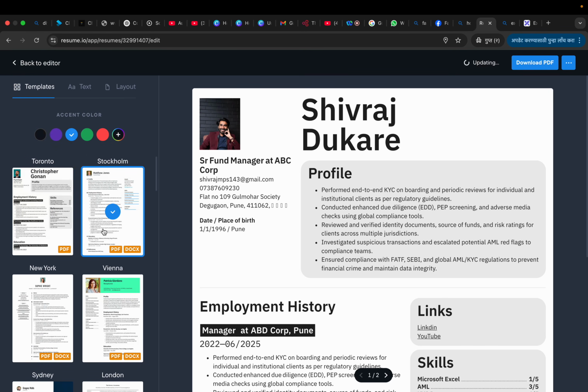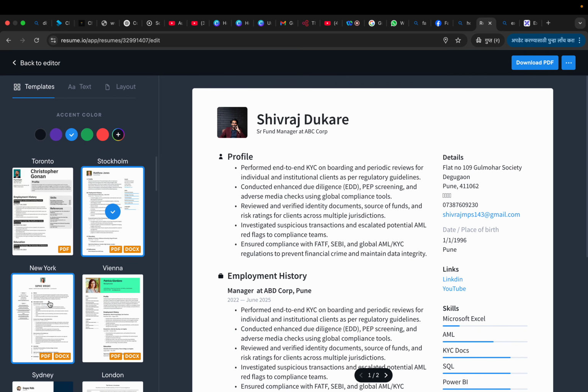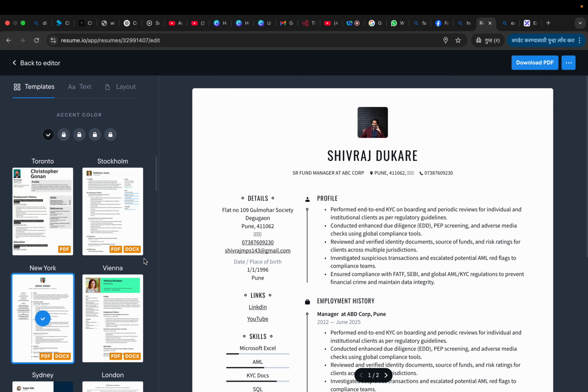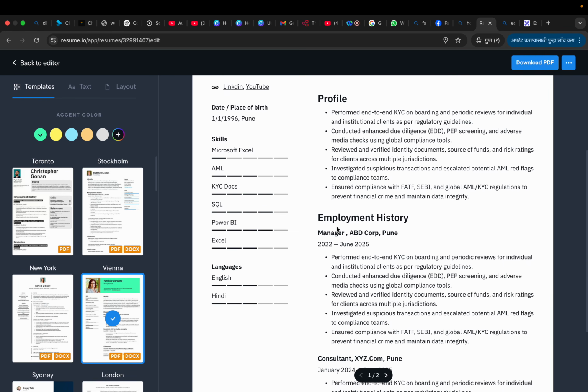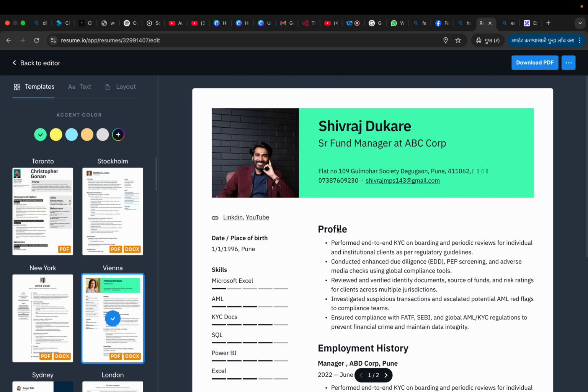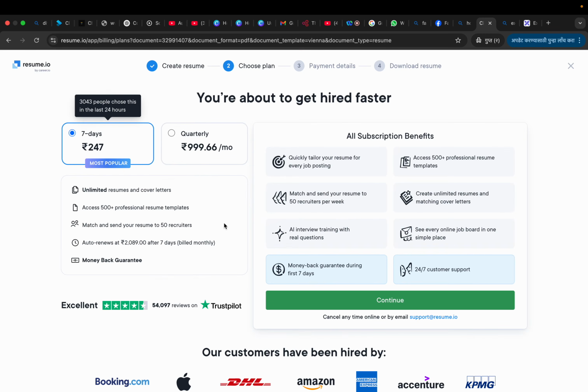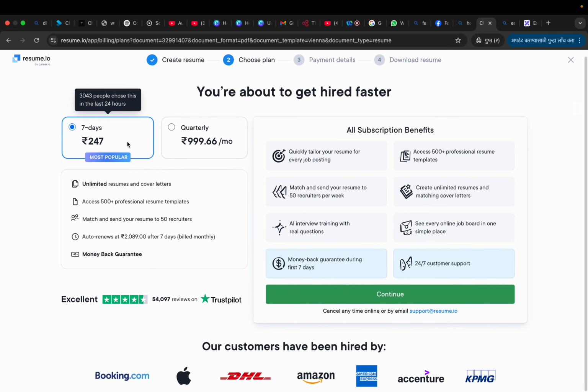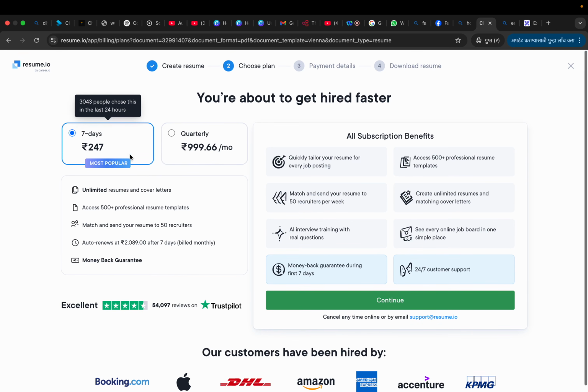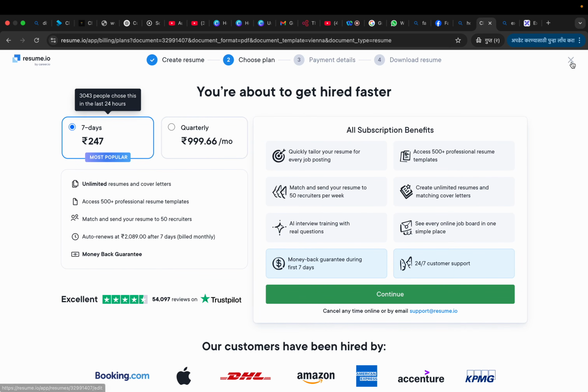So your format looks like this. Maybe at most like this, or this one. You can select such a format, which I think is fine, and directly download it. But now it will ask for a payment, so you will have to purchase this plan to get it. Or maybe, see, if you are a student, do one thing. You can pay this 247 or whatever it is, and buy it, and quickly prepare a resume for yourself and download it in a format.